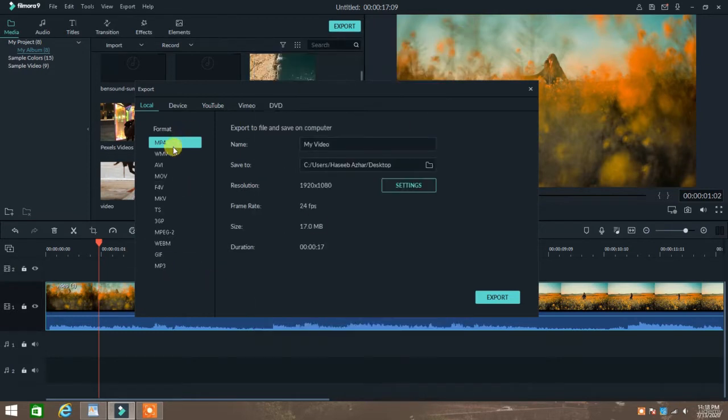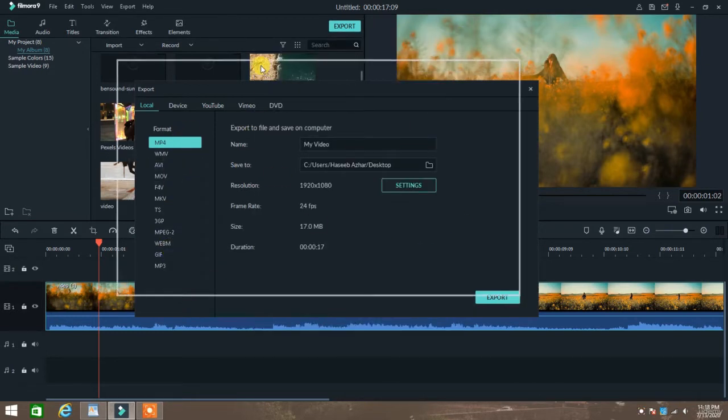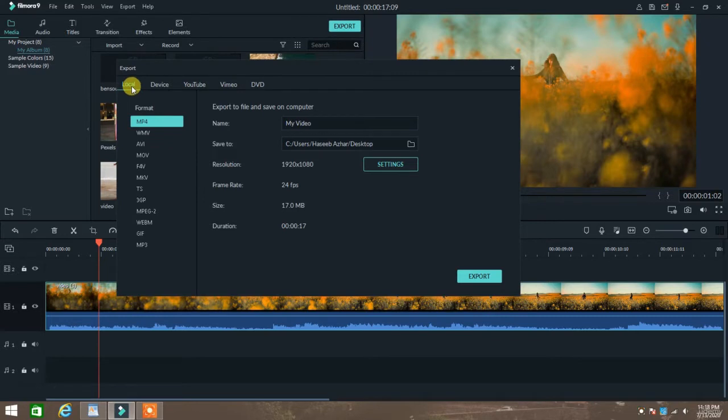there will be some settings. So let's get started with the local. If you want to export the MP4 file, basically this one is a video format, so these all are video formats. You can simply click on it and there will be a huge difference in these formats. The basic and good format is MP4 and this one is the latest one.